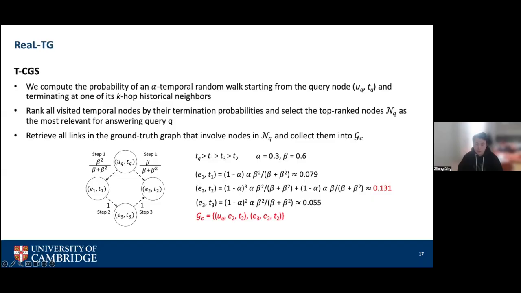And here I give you a very simple example of that. We see that the query node is UQTQ, and it has one hop neighbors E1T1 and E2T2, and a two hop neighbor E3T3. It starts from UQTQ and has some probability going to E1T1 and E2T2. Since T3 is greater than T2, E2T2 is also a historical neighbor of E3T3. So the walk will also go from E3T3 back in the direction of time to E2T2.